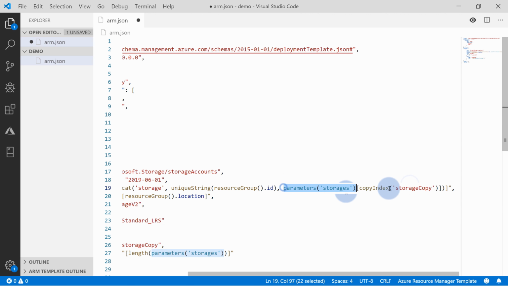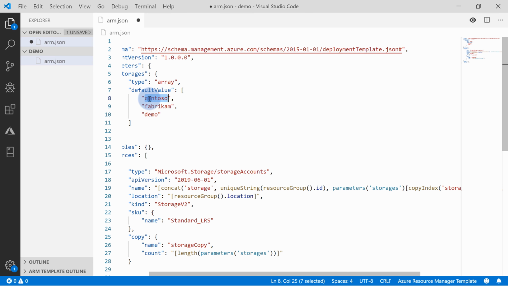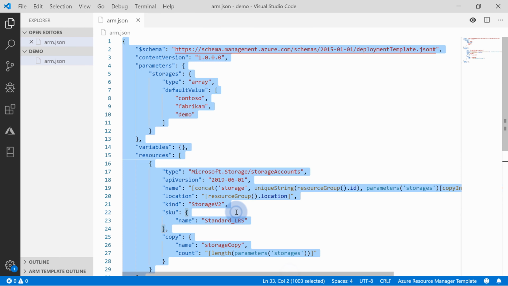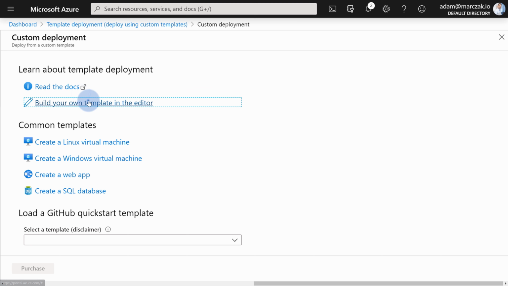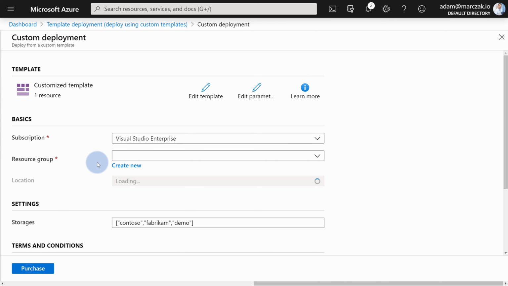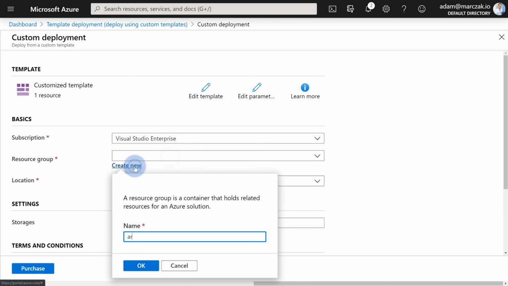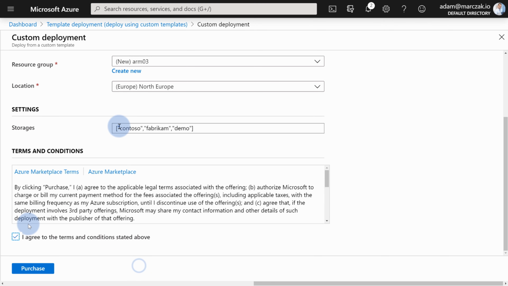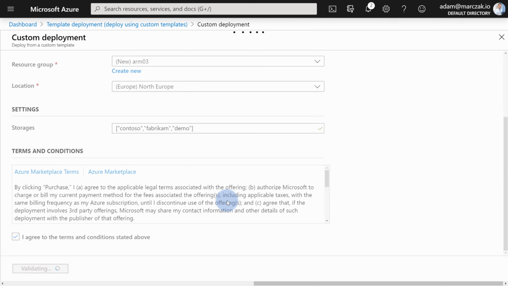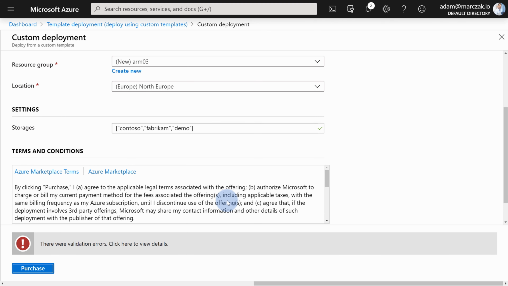Let's look at what we just did. We will iterate from 0 to 2 going through the parameters. So grabbing for the first iteration Contoso, for the second Fabricam, and for the third one Demo. So let's grab this template and go to the portal and deploy that. Again, the template deployment, build your own template, save it, create arm03 as a resource group. But notice you can also override this here if you want to. Hit purchase and just wait, but you will very quickly notice that you're gonna get an error.